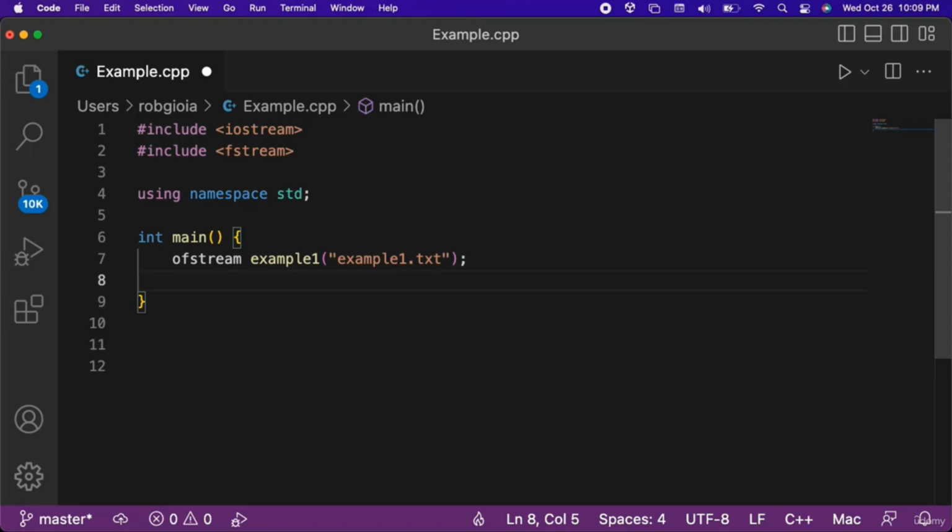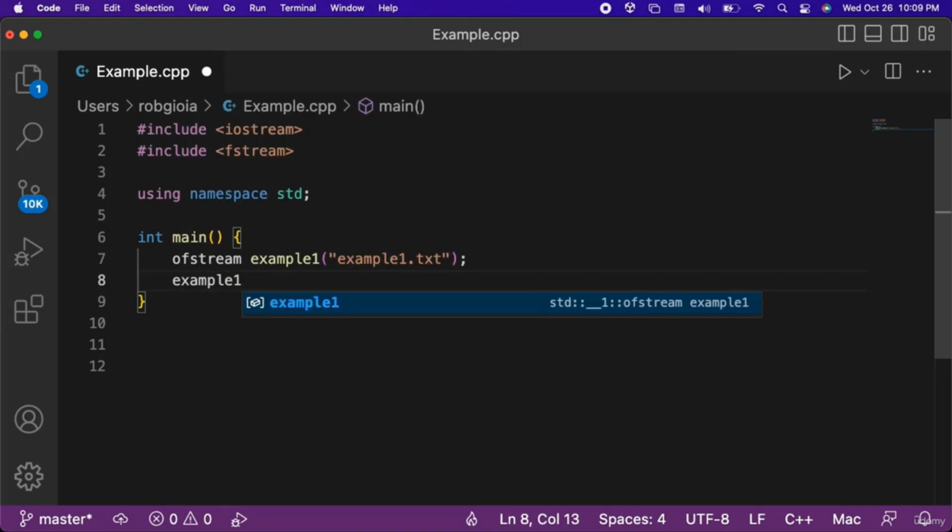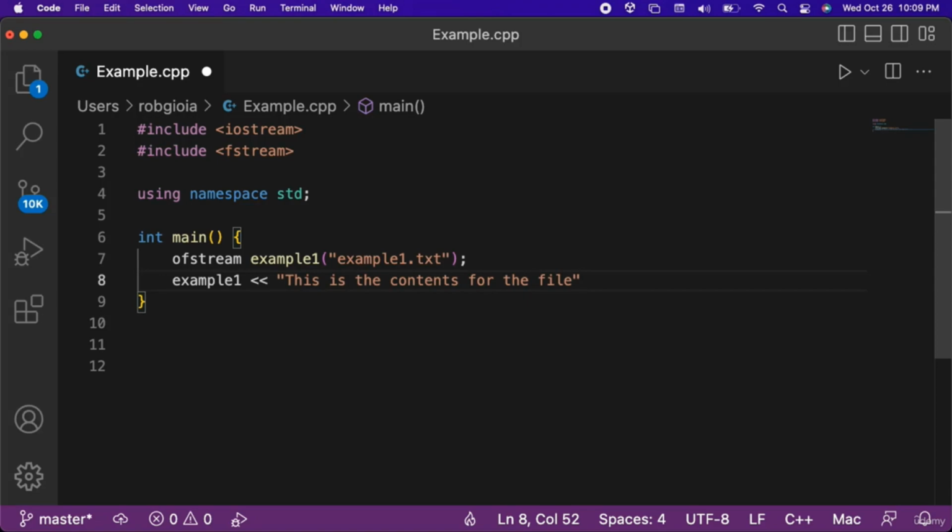Next, we will actually write some text to the file. First comes the name of the variable, example1. Then we put the insertion operator. Finally comes the text we want to write to the file as a string, which in this case will be the contents for the file.